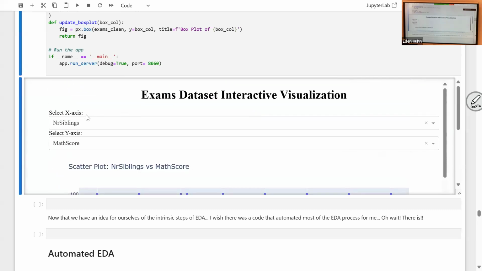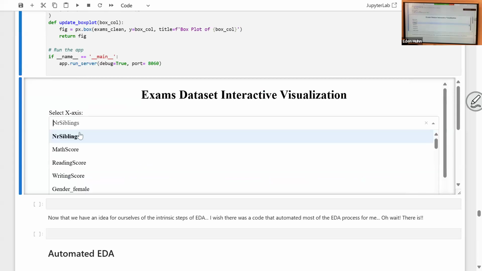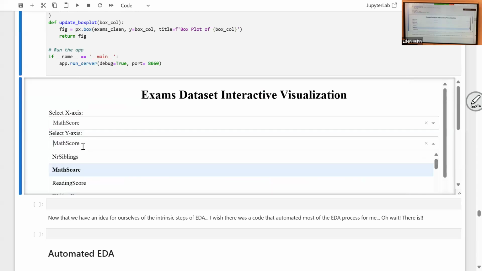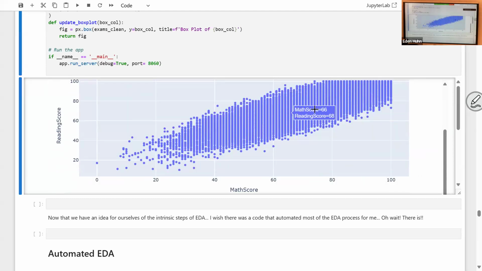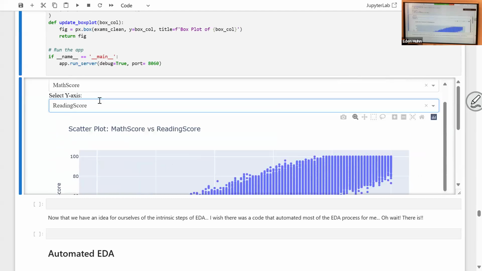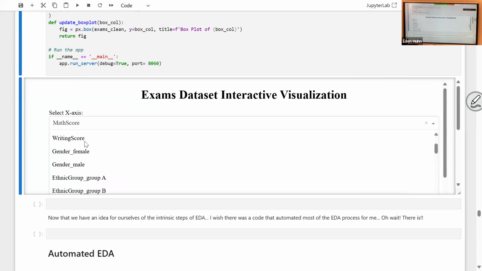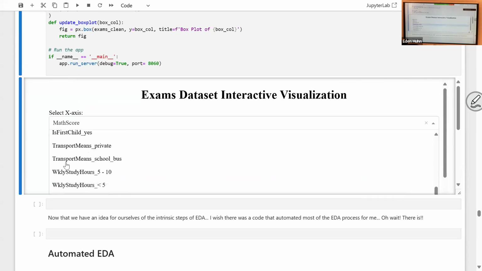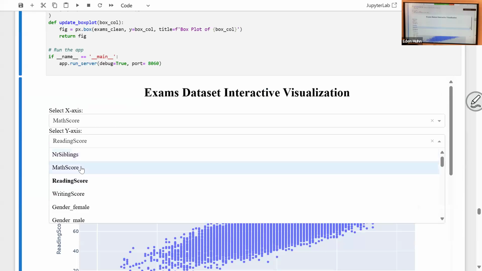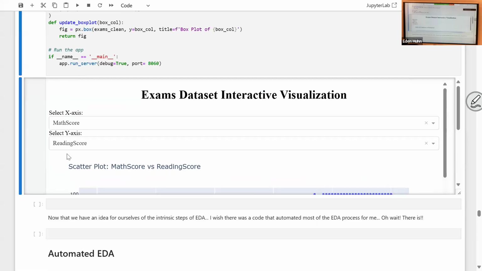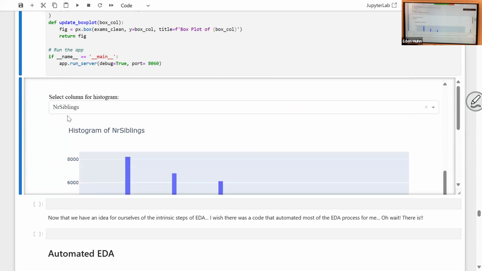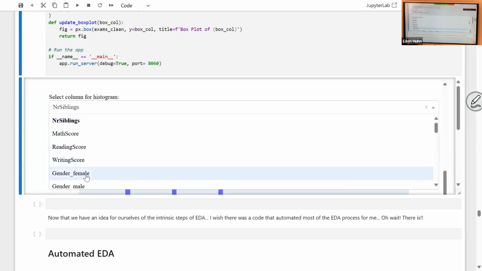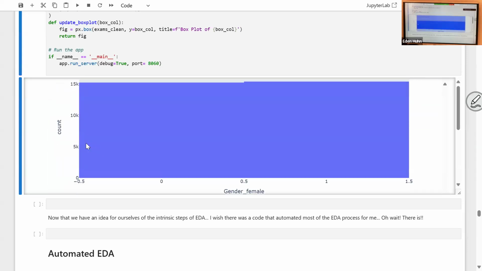So we can create a scatter plot. Let's look at math score and reading score. And you can see a scatter plot of math score and reading score. You can also click and pick any variable you want for either axis. Next, we have a histogram where we can select anything we want for the histogram. Let's say we want gender female.